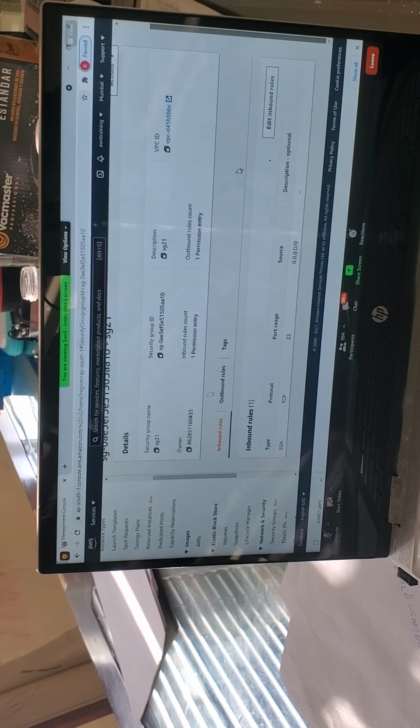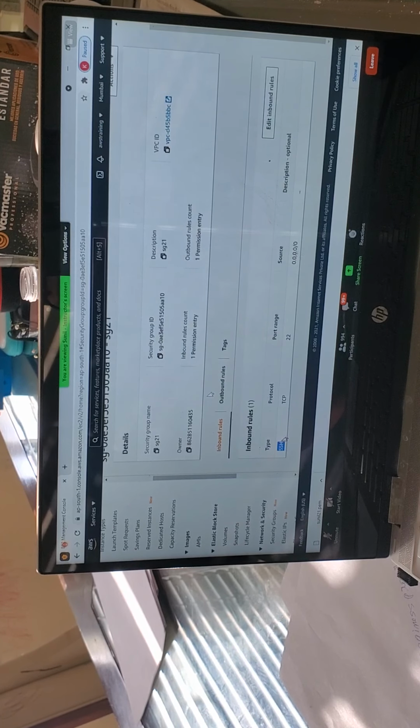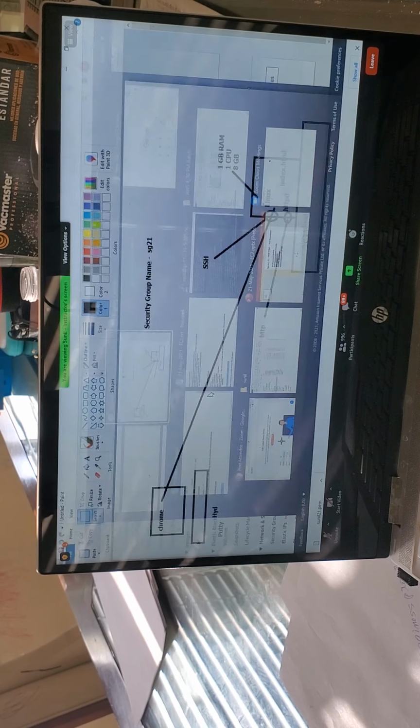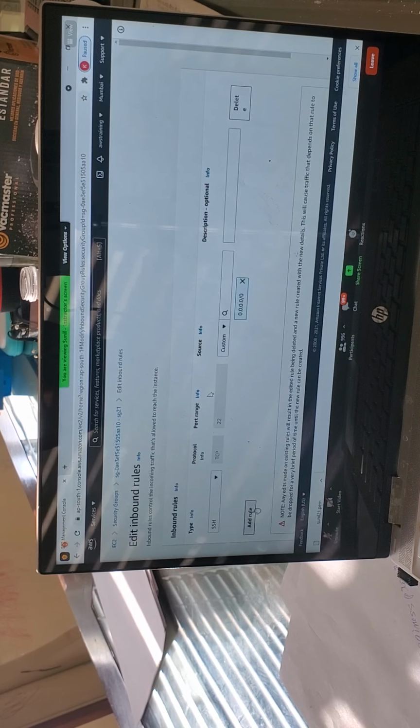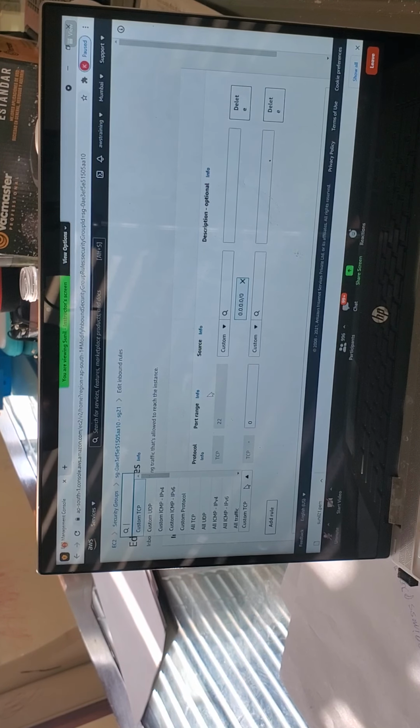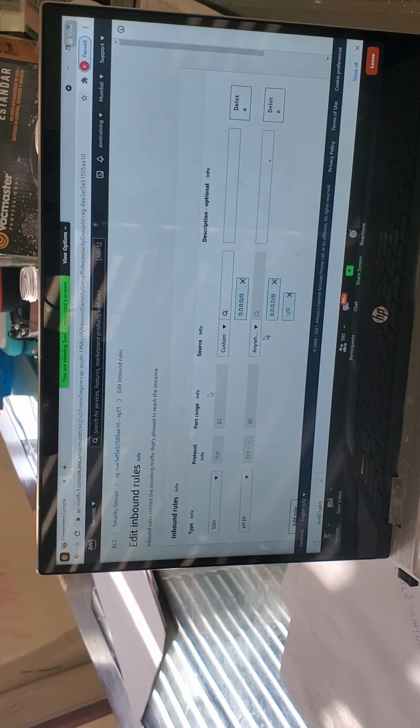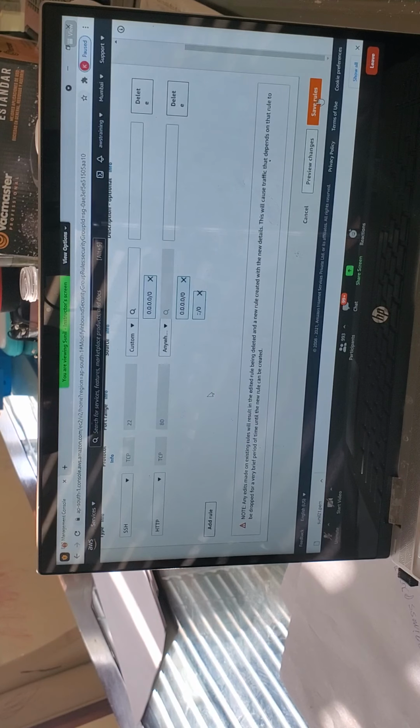What port is open? The SSH port is open. You should also open a second port. One more port you need to open. What port do you need to open? The HTTP port you need to open. So edit rules, add rule. What port am I opening? HTTP port. Anywhere. What do you mean anywhere? Anybody in the world can connect to this particular Linux machine using the HTTP protocol. Save rules.